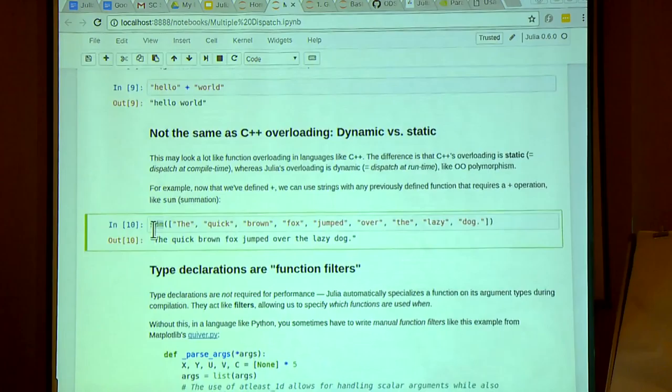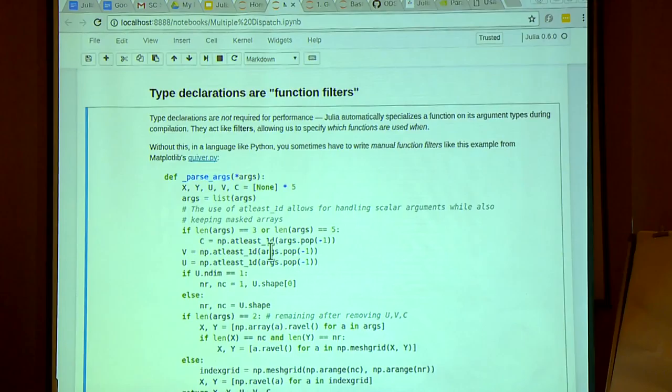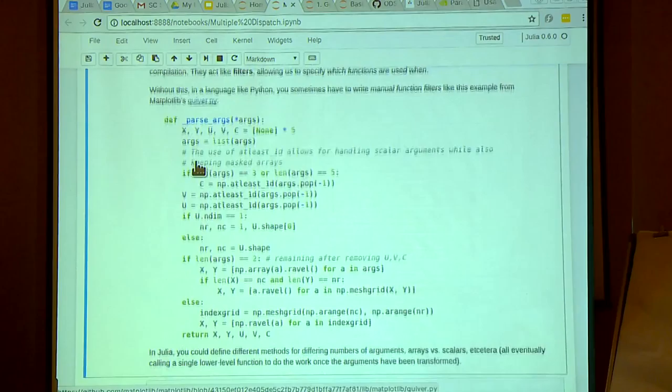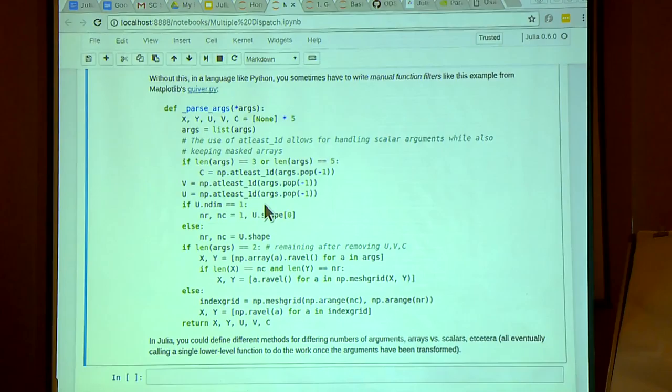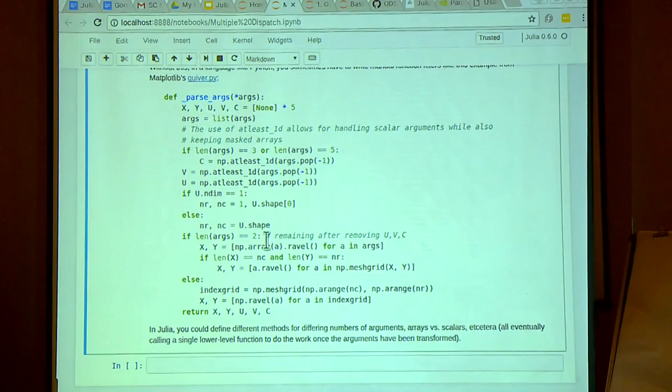And this is a function taken from quiver.py in matplotlib, a Python library, and it shows that it's a common thing they do, right? Like u dot number of dimension equals 1. So they're dispatching essentially on the dimension of the array, and then they're doing else, and then they're dispatching on how many arguments there are, which you could have done in Julia by just defining a two argument function instead of a one argument function. So that's multiple dispatch.